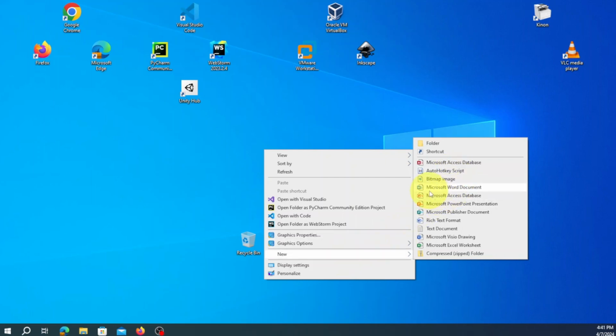I have Microsoft Word document. I got the Microsoft Access database. I got Microsoft PowerPoint presentation. I got the Microsoft Publisher document. So I got some of them here. I also got more here, you see. So I'm gonna click on each of them, and some of them I'm gonna show you guys how it works. Okay, because I want you guys to see.